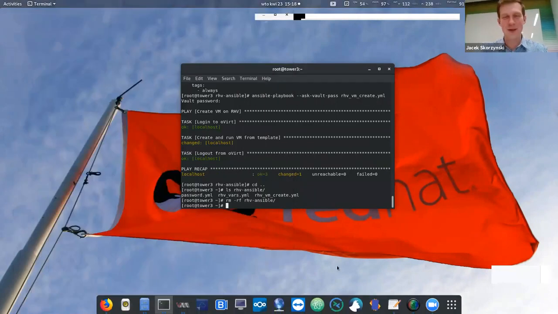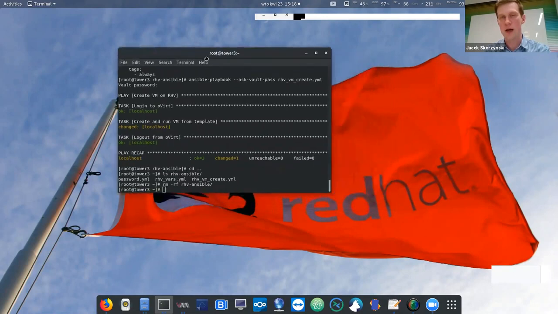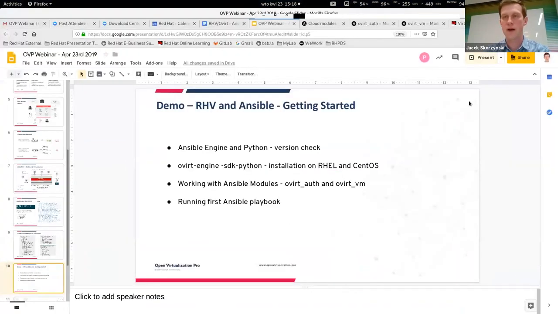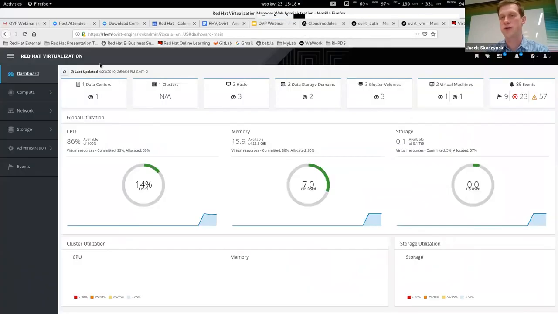Okay, so let me just show you what I already have. So this is what I already have. This is my Ansible machine. The second thing I've got here is my Red Hat Virtualization environment.